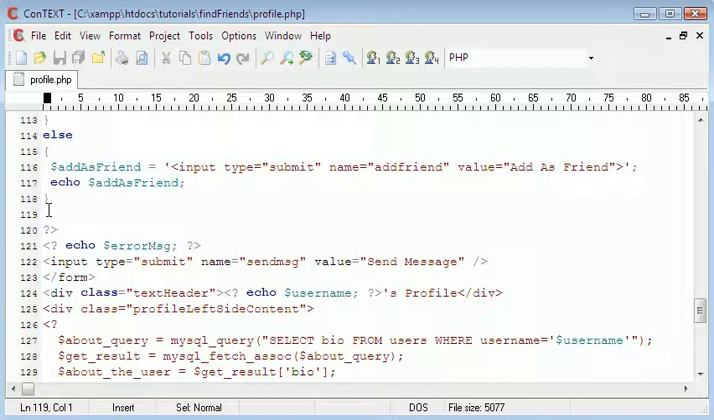It's just I've been pretty busy for the past few days, and this friend system was more complicated than I first thought. So let's get started basically.